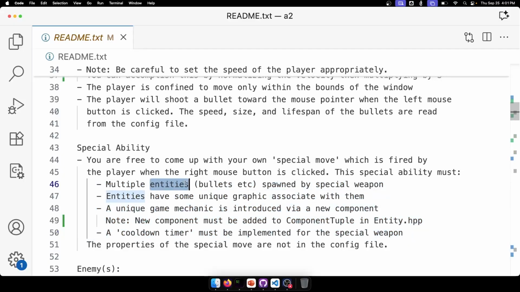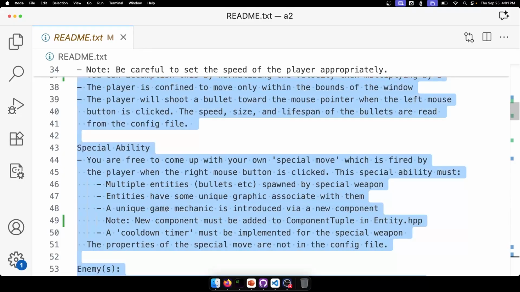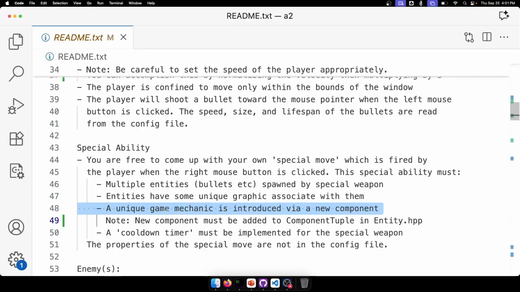Multiple entities must be spawned by the special weapon. So you saw me just fire out in like a radius with a bunch of bullets. You can't do that. It must be more complex than that. Entities have some unique graphic associated with them. A unique gameplay mechanic is introduced via a new component.